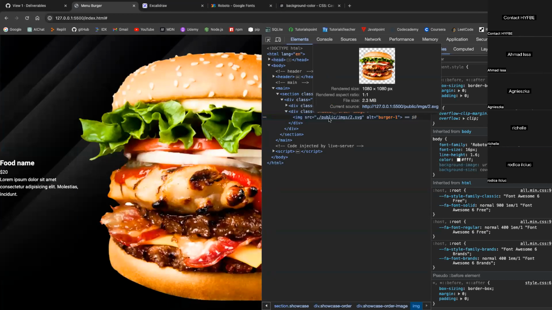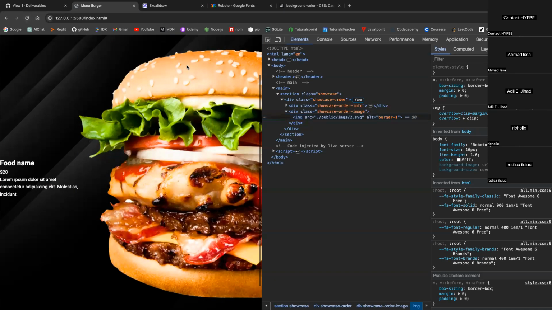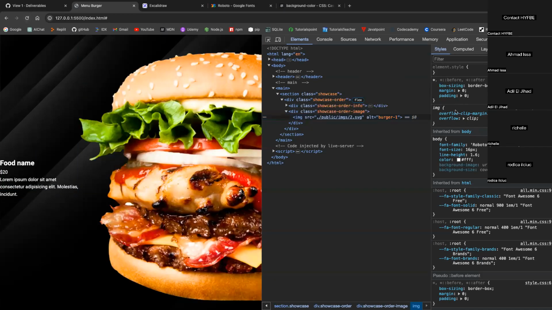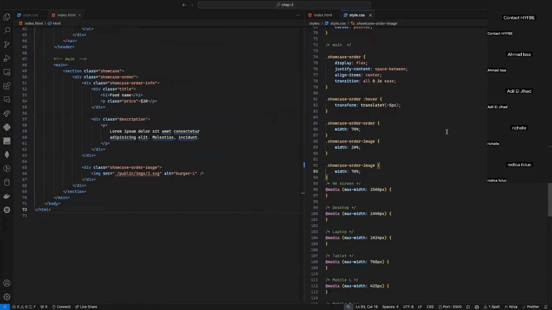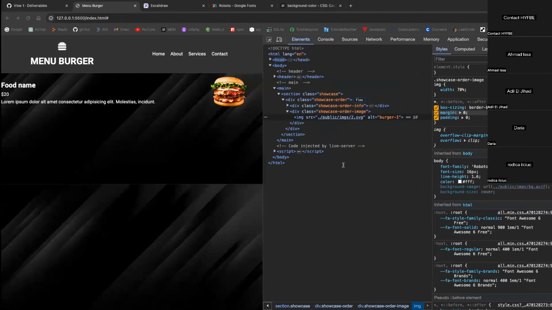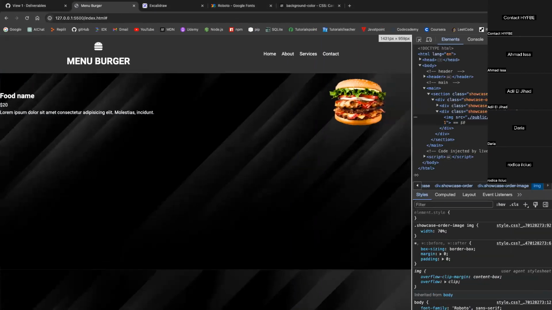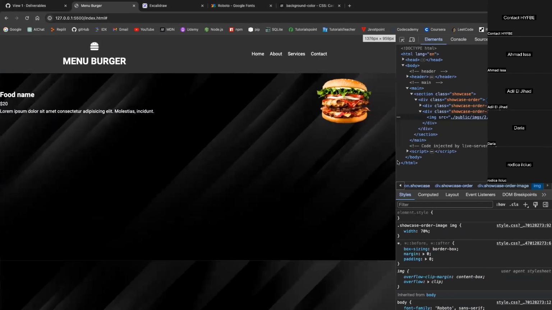Not the height, just a second. Yeah, the height is no need, it will adjust automatically. Samir, you are right. Showcase order image, yes, that's right. It will work. Yeah, now it's working. I forgot the image. And voila, it's much better like that.